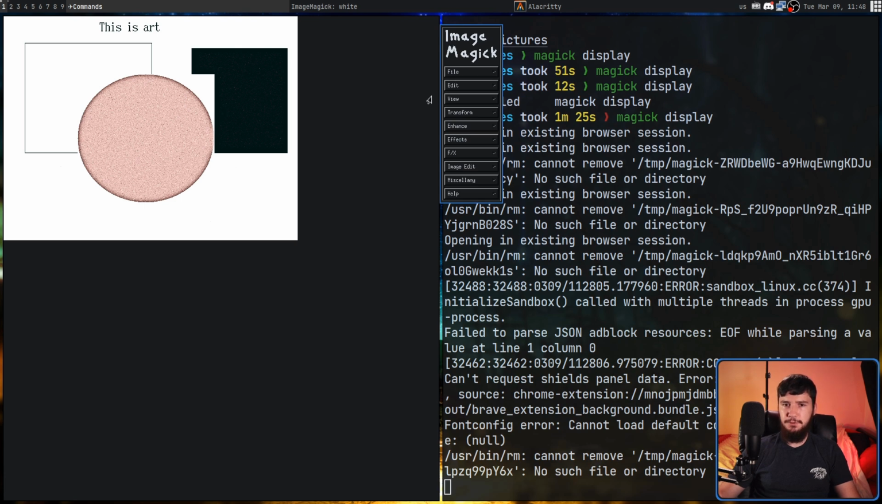The transform menu is fairly self-explanatory in what it contains. If you've ever used an image editor before, it's all pretty straightforward. So things like crop, flop, flip, rotating and rolling, things like that. Nothing really too crazy. The same with view, for example. View is basically just for zooming in and out on the image.